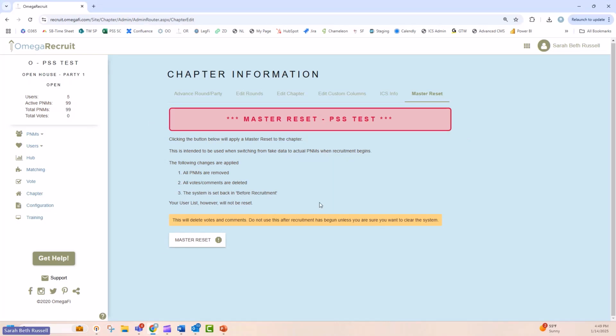If you have access to multiple accounts, make sure you're doing a master reset for the correct account. Again, this will basically clear all your information. You won't have any votes, PNMs, anything like that. Any of the data you put in will all be gone. With this, you'll still have your users. So you won't have to re-add your users after each of these, but everything else will be gone. So just keep that in mind when choosing to do a master reset or not.